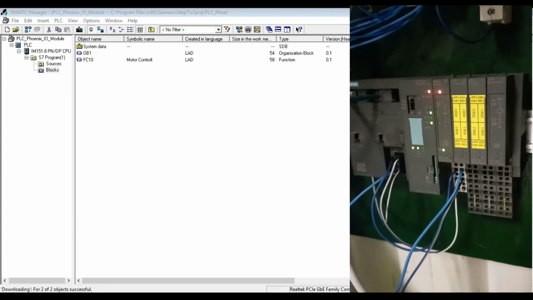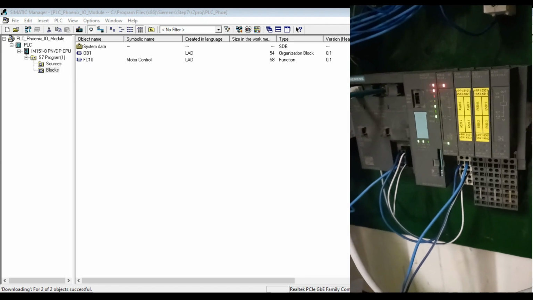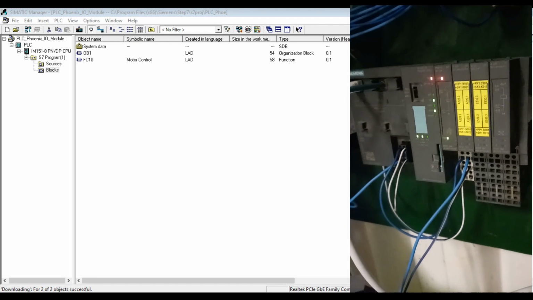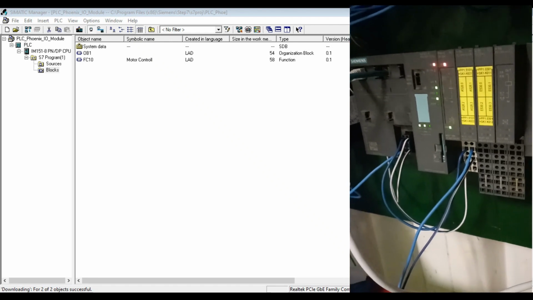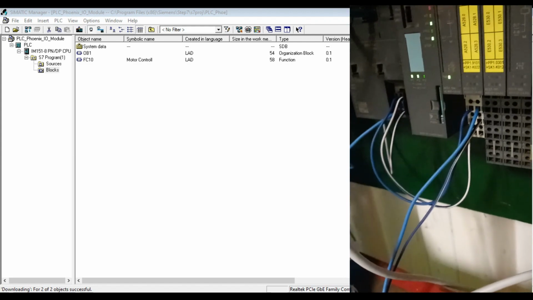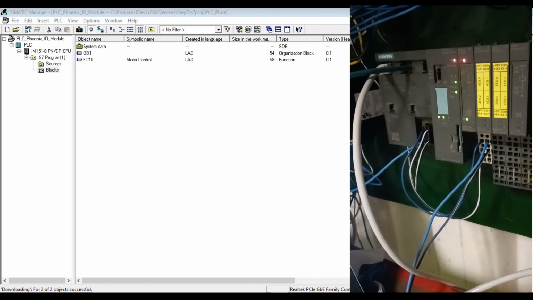This is the part of the video that continues from the Phoenix distributed IO module controller. So we will do the testing today. Let's see the hardware, the actual wiring.